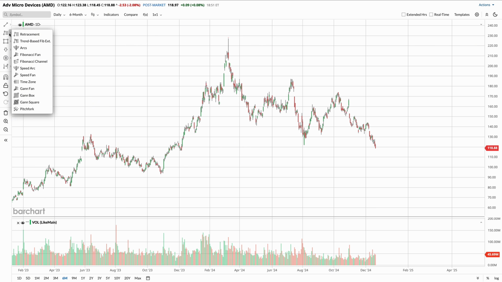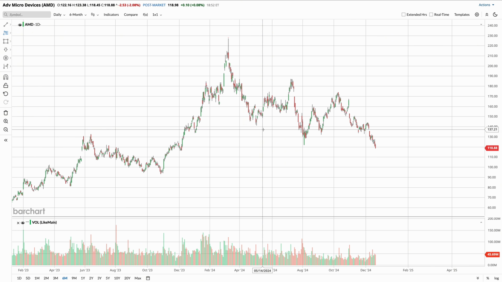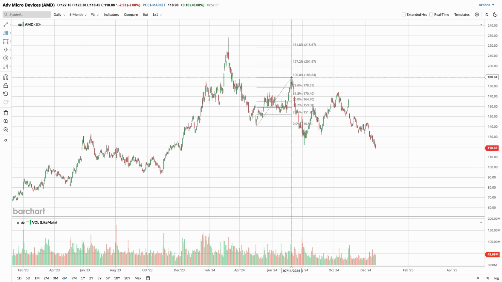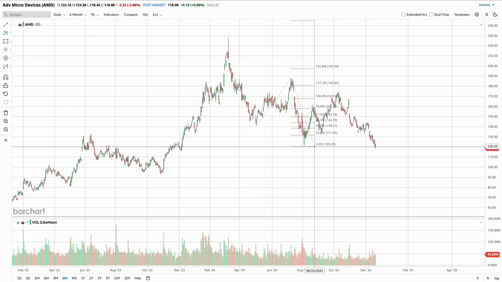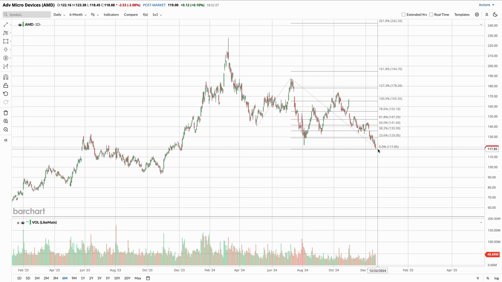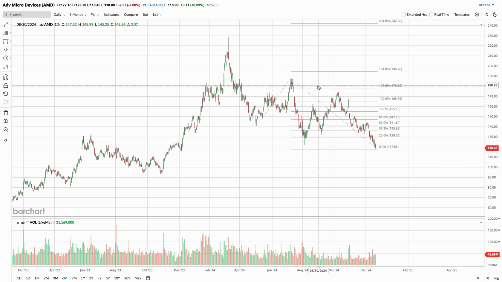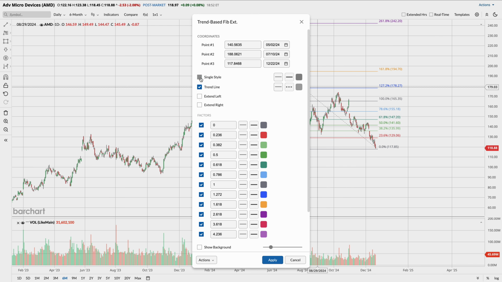You can also explore other tools like the trend-based Fibonacci. To add this, click on the chart, drag it to the first point, release the mouse, and drag it to the next point of the trend you want to analyze and click to set the levels. We can then right-click to access the settings and customize this retracement tool to our personal preference.